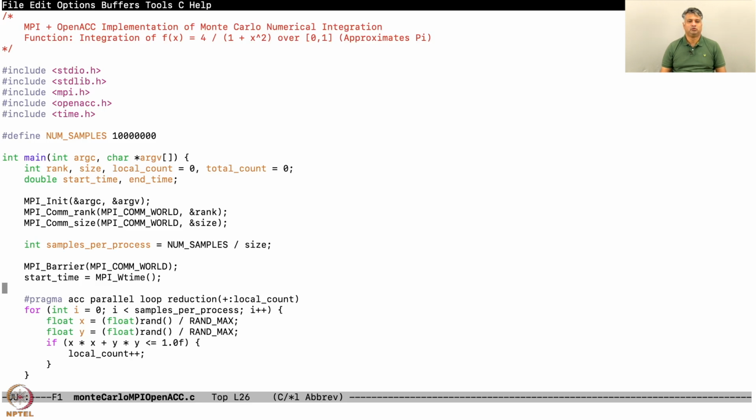In this case, what we are doing is a hash pragma ACC parallel loop region, and we are doing a reduction over the local count. Essentially, the compiler is going to offload this for loop onto the device and then do the computation the way it needs to be done.